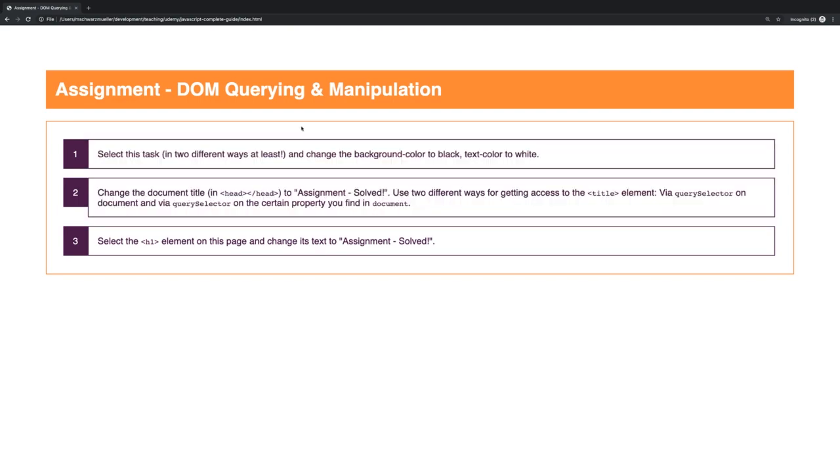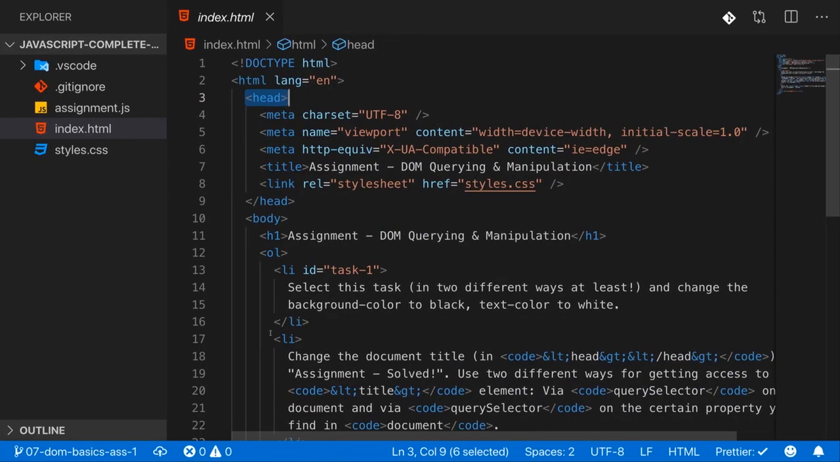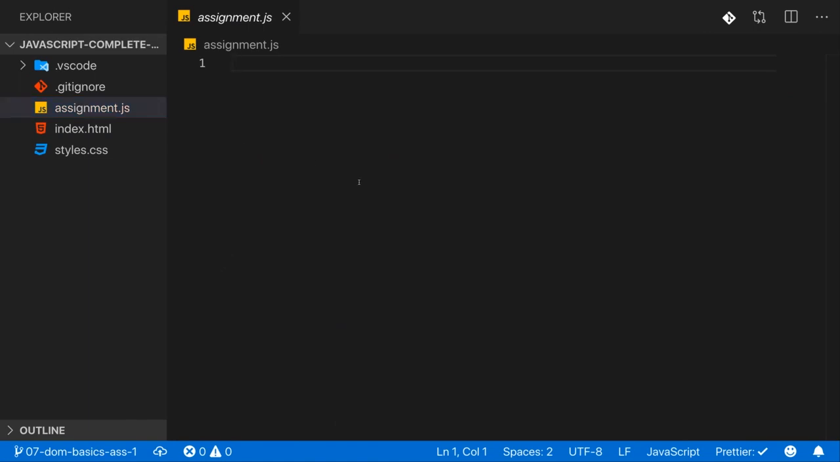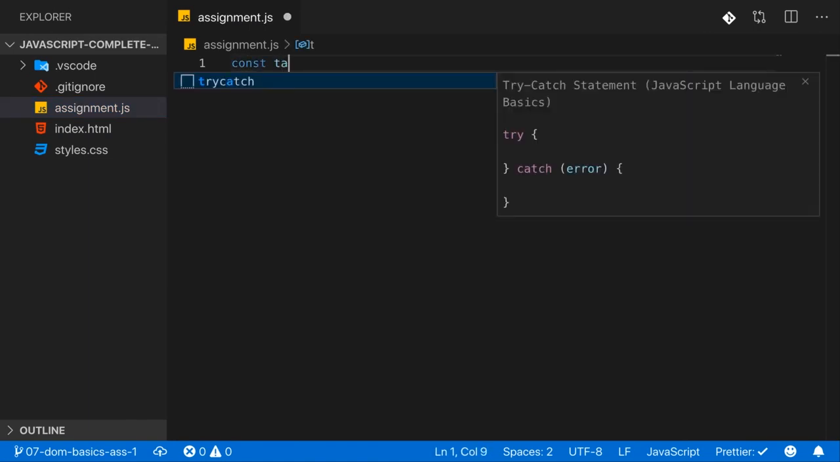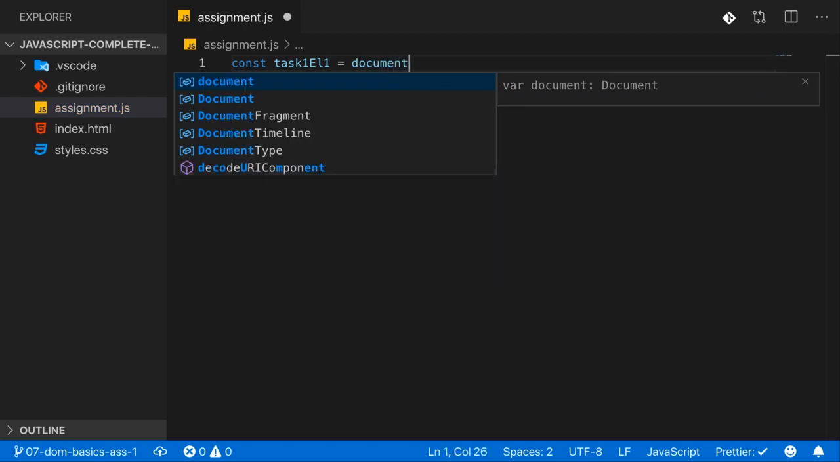So let's solve this, and let's of course start with task number 1, where I should select this list item in 2 different ways and change the background color and the text color. So for that we can go to assignment.js, and there I'll go to task 1 element 1, or add such a constant. Of course you could also use a variable there, but I'm never going to assign a new value, so I'll just do it like this.